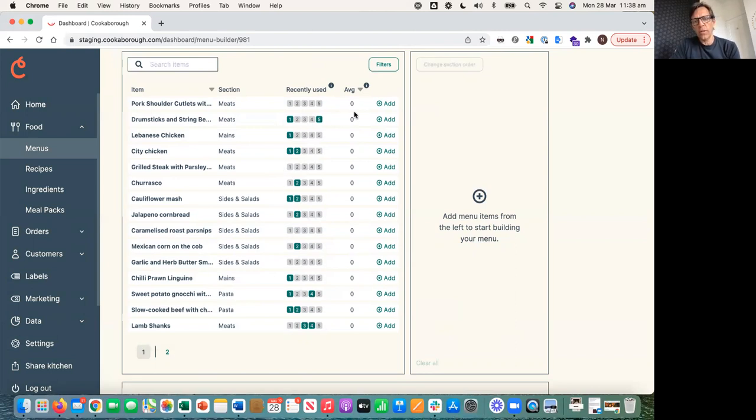You'll also see that once you've published menus and started to take some sales, you'll see here in the average column, it will tell you how many units of that item you sell on average each time it was on a menu. So if I had 10 here alongside the drumsticks, it's letting me know that each time I put the drumsticks on a menu, I'm selling an average of 10 units.